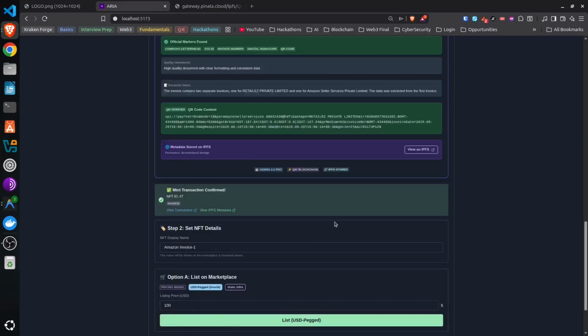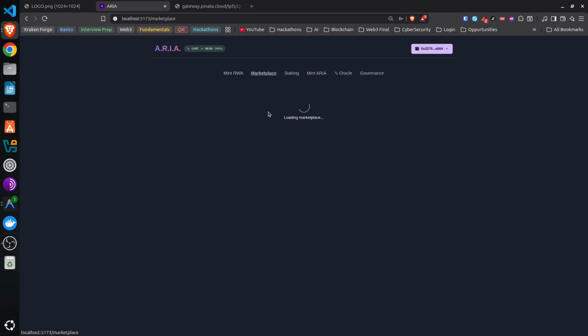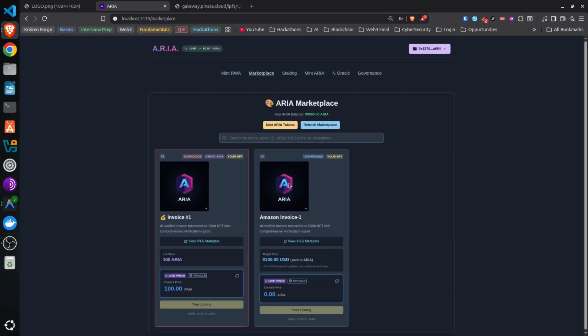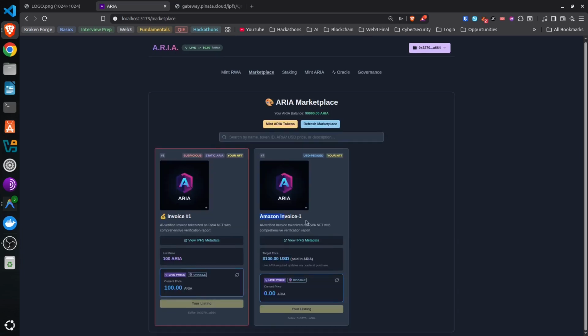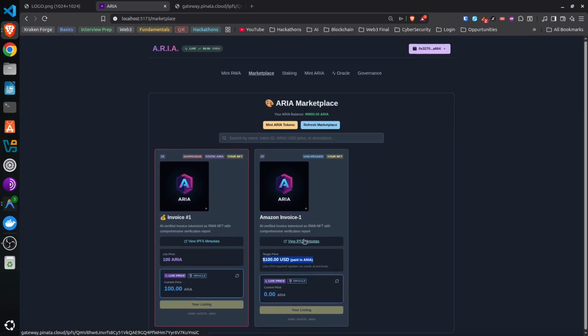Now, let us go back to our marketplace. As it is loading, this is our marketplace.sol contract. You see it has loaded right here. This is the invoice that we listed right now. We can see its IPFS detail from here, and the price we listed it for. Also, as you can see, this is AI verified.